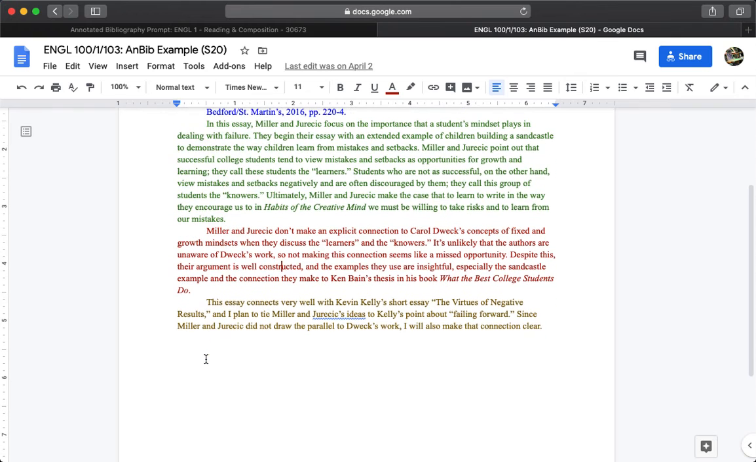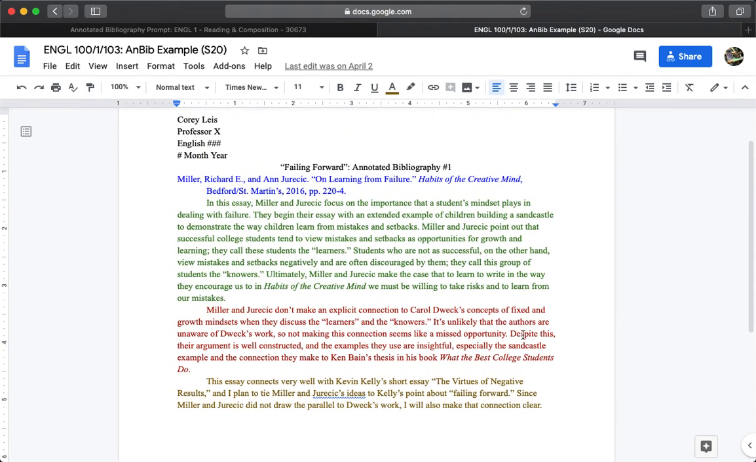And then finally I have just a brief indication of how I plan to use this and how it connects to other sources. This essay connects very well with Kevin Kelly's short essay, The Virtues of Negative Results, and I plan to tie Miller and Jurecic's ideas to Kelly's point about failing forward. Since Miller and Jurecic did not draw the parallel to Dweck's work, I will also make that connection clear. So I'm just pointing out how I plan to use that source.